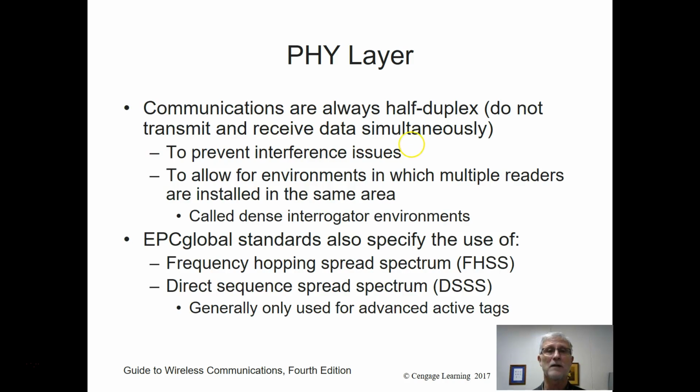Now, remember, communications are always half duplex. You're not going to transmit and receive simultaneously at the same time. And granted, what's that do? It minimizes interference. It allows for environments where multiple readers could be used, so then it makes it a little bit more secure.